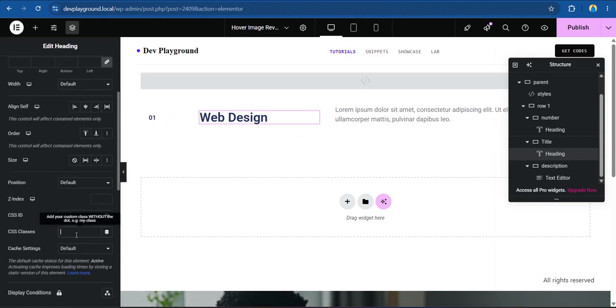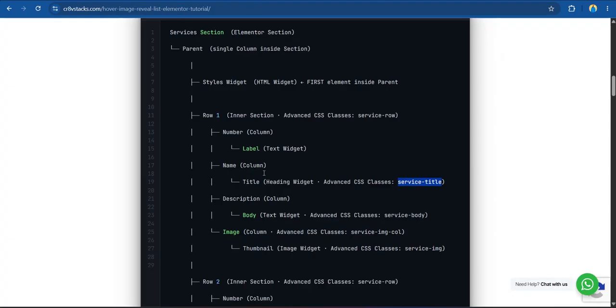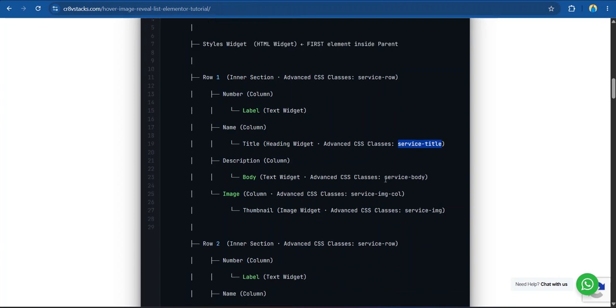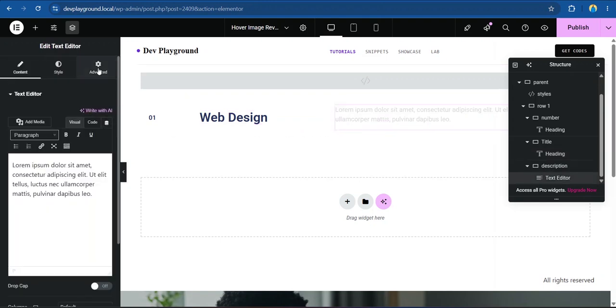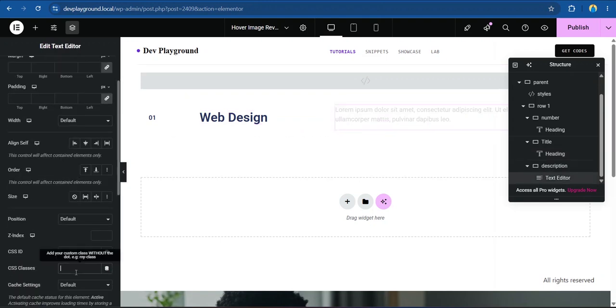I'm going to add this. I'm going to come back, then copy the one for the description. The number doesn't need it, so we're going to leave that alone. So I'm going to come to the description here, then copy and paste the CSS widget as well.